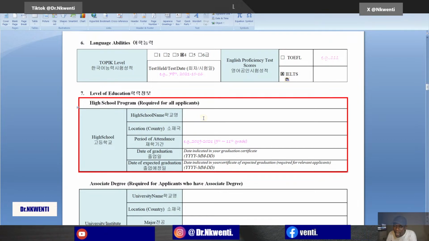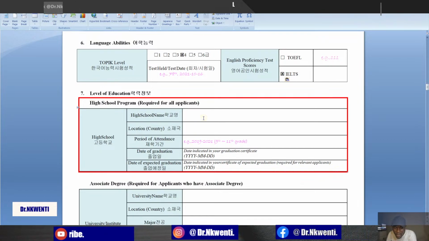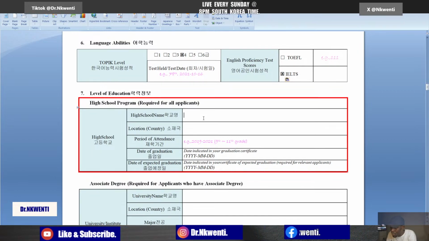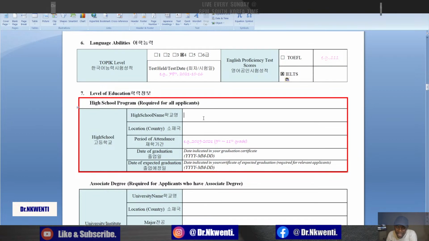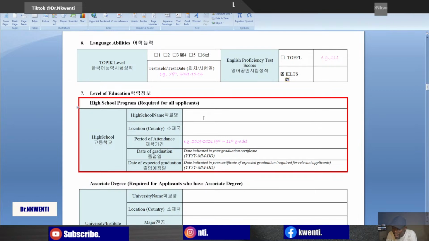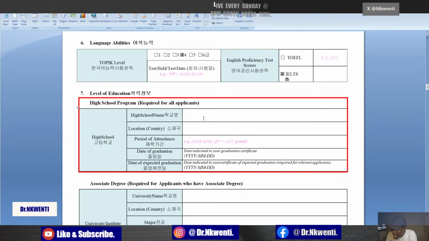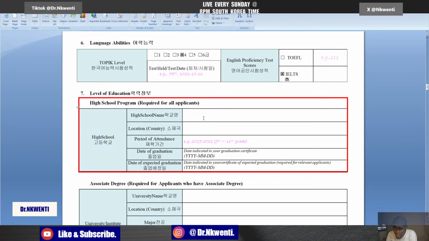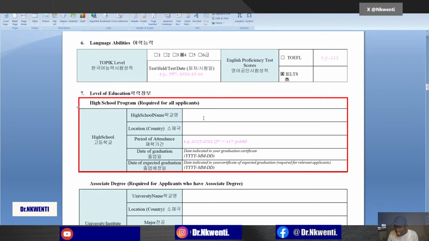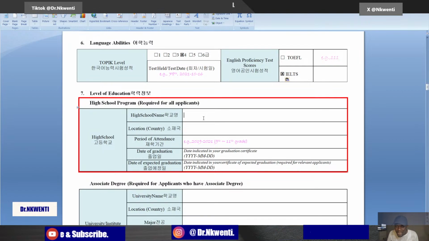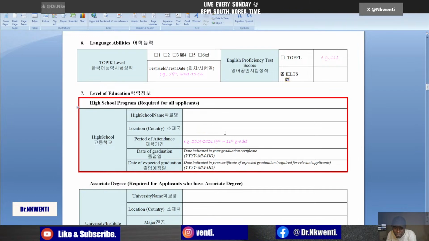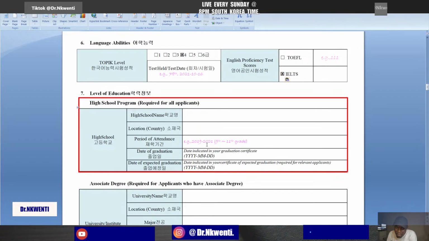High school, you have to write your high school, your graduation high school. I know some students are saying that they went to like 2 or 3 different high schools. Write your graduation high school. And then provide documents of the other high schools. Like maybe you went to 2 different high schools. Maybe I hear some people say SS1, SS2, SS3. Provide transcript for the different high schools that you attended. And then the location, country, and then period of attendance.